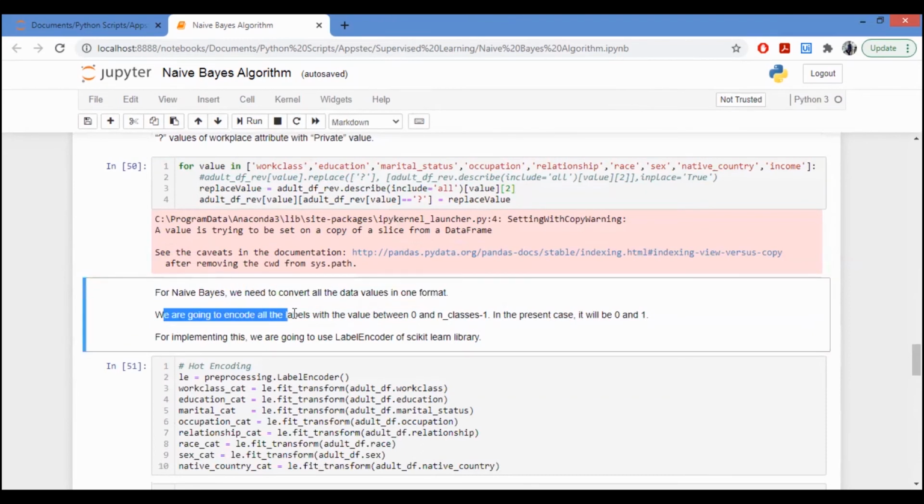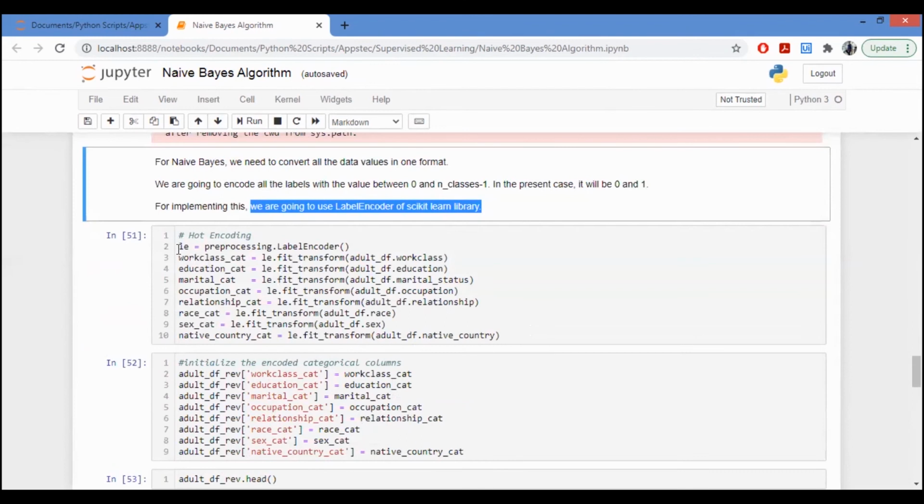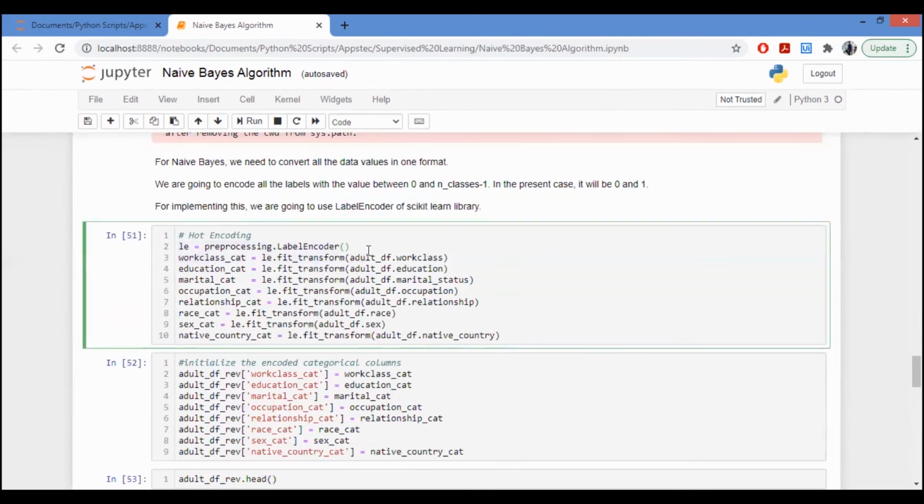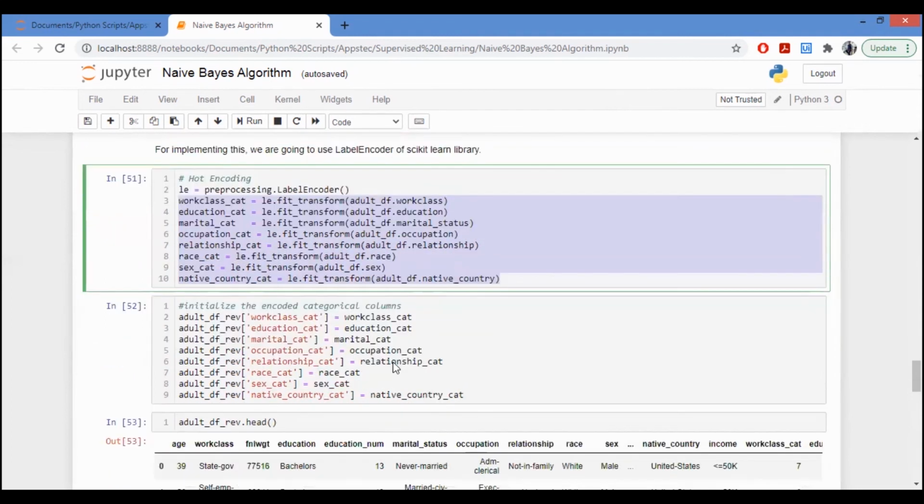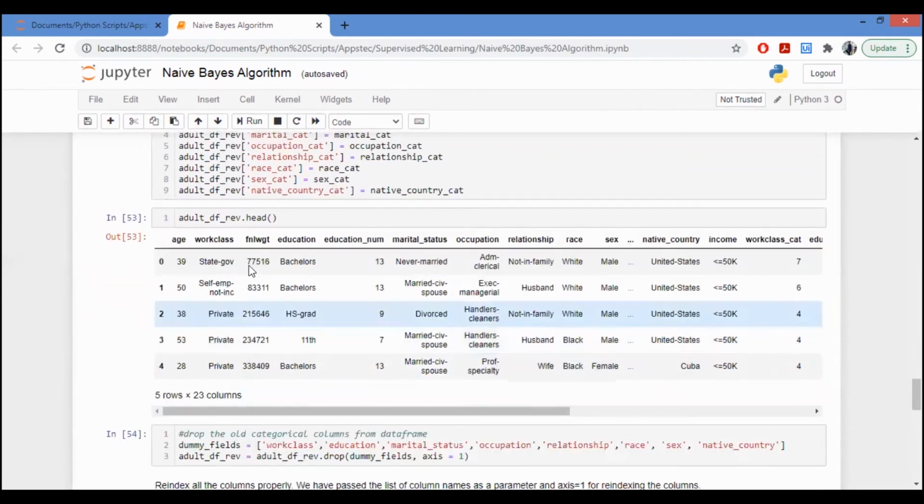We are going to encode using labels from 0 till n minus 1 classes. So that means we are going to label encode all my data, and for implementing this we are going to use a label encoder in scikit-learn. So we know about label encoding, so we called preprocessing.LabelEncoder, and I have passed all the columns of my category wherever I need to label encode it. And then when I see my data, most of the categorical columns get label encoded.